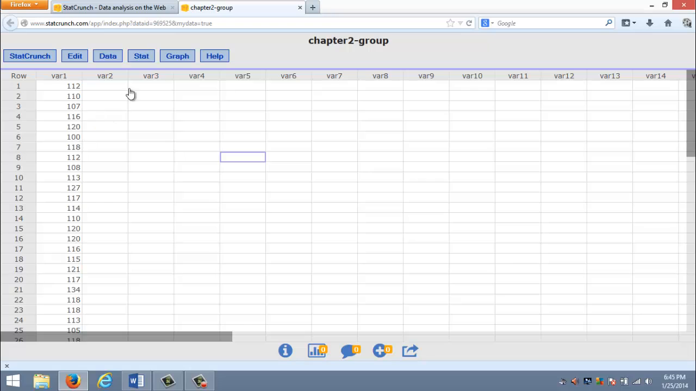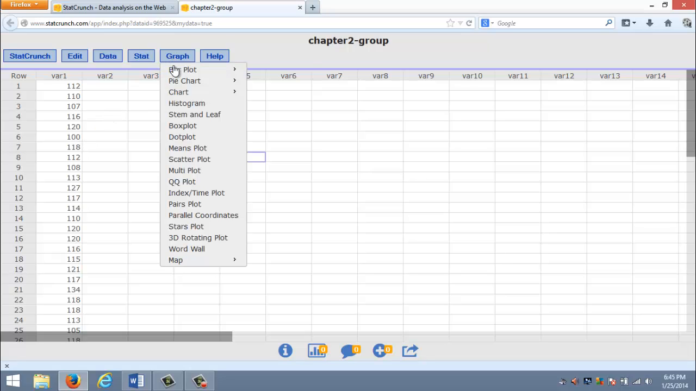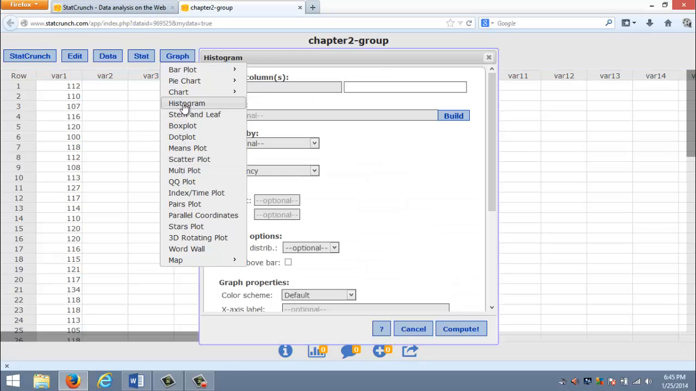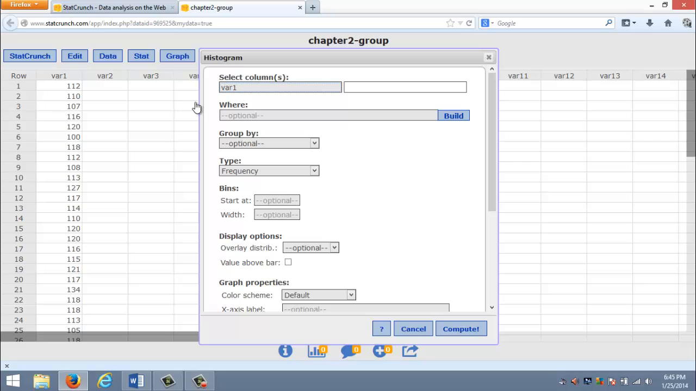So now that my data is there, I click Graph, and there's all kinds of graphs to pick. I find the one that says histogram, so I click on that. My data is in column 1, so I'm going to select that. Notice it appears on the right. I don't need where, I don't need group by. Frequency is good because the histogram is a frequency plot.